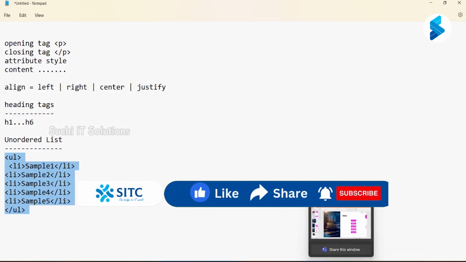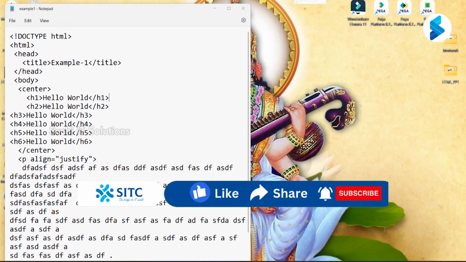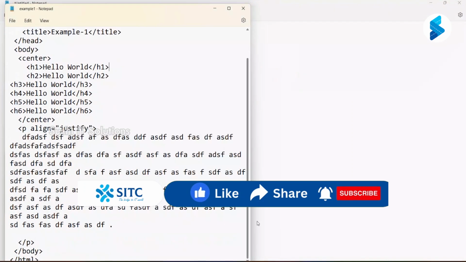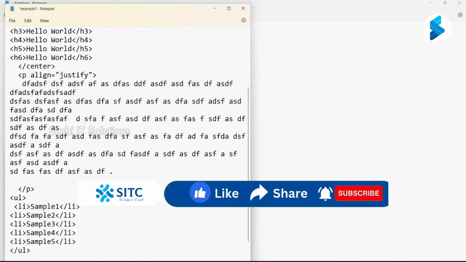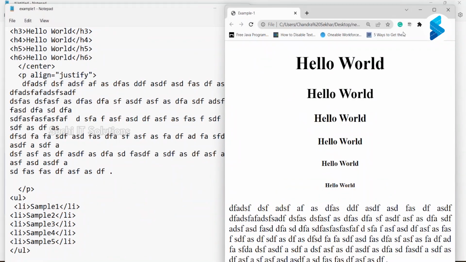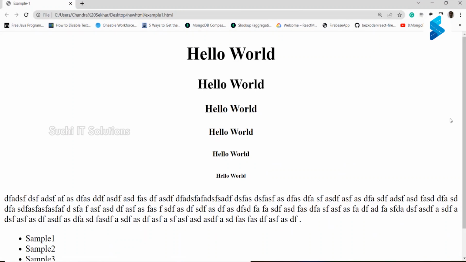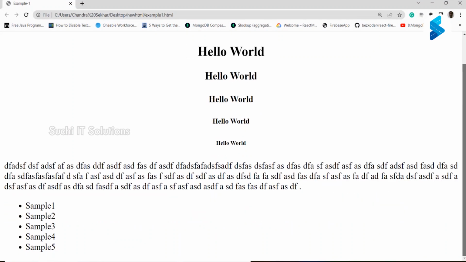Whatever code is there, that same code I am going to attach into my HTML page. Go to after the paragraph. After the paragraph, I'm going to copy paste and save it. After saving this one, go to the browser. This is the browser output, and refresh this one. What happened? We get sample 1, sample 2, sample 3.